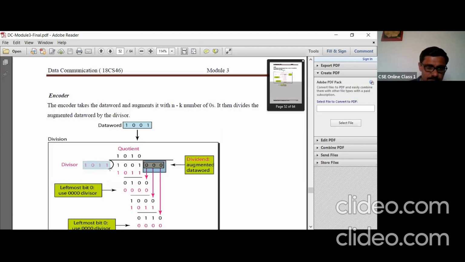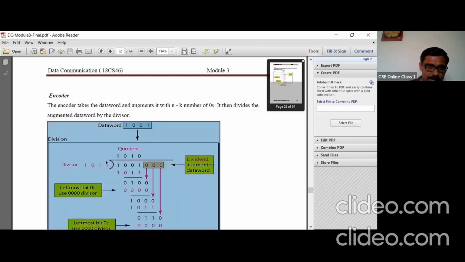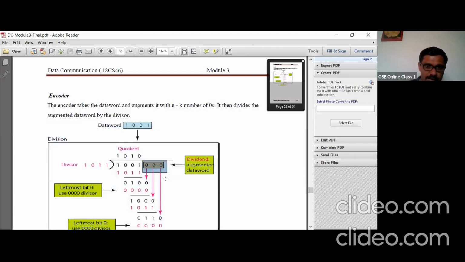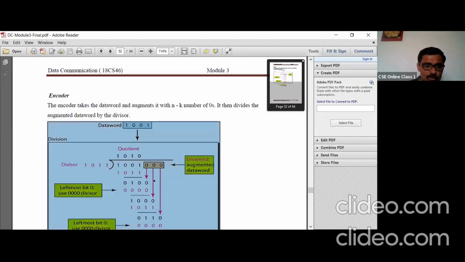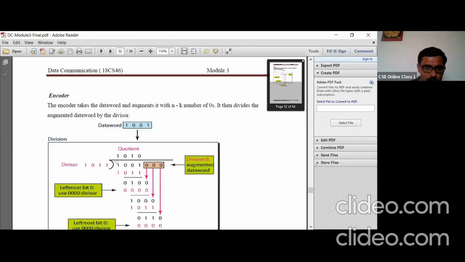Is it clear? Here we have a data word, and 3 zeros are appended to this. Why 3 zeros? The number of zeros to be appended should be 1 less than the number of bits in the divisor. So together, this is called the augmented data word.